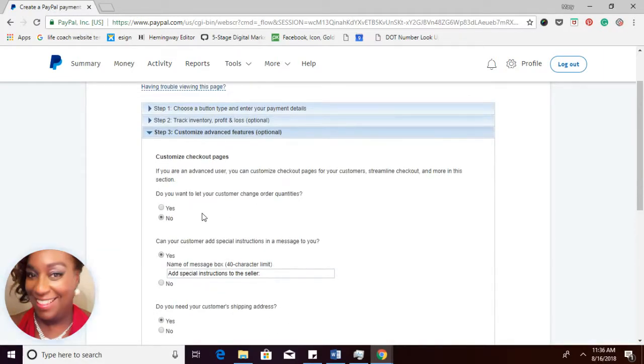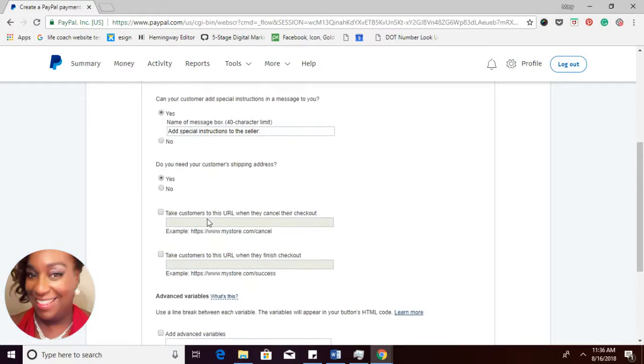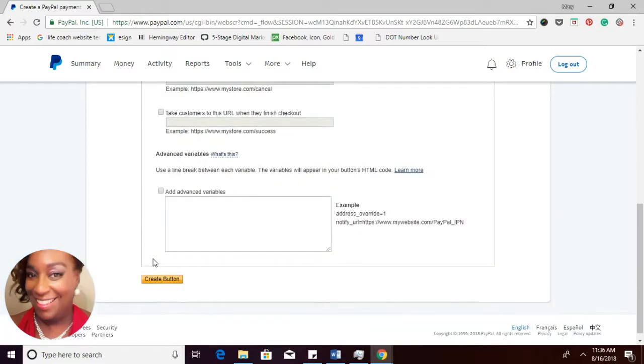In this section, it asks if you want to customize your checkout pages. If you want to let the person order more than one copy, you can allow them to do so by clicking yes. If they want to send to you special instructions, if they want it autographed or anything like that, you can allow them to do that here. Yes. You need the shipping address for your customer, of course. Make sure that's yes. And once they finish, or if they want to cancel their order, you can put the URL that you want them to revert back to once they've finished. They could do that here, or if they cancel their order. And then you want to come down here and create the button.